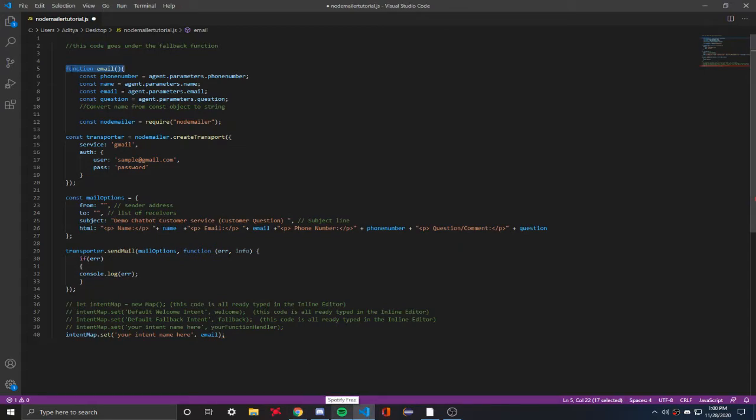The first thing you want to do is add a function, and in my case I added these constant variables for the phone number, name, email, and question. When a user has a question and wants to address it personally, or address it to the company itself or the company's email or customer service, the chatbot will collect their phone number, name, email, and question, and then email it to the company's or the client's email account, and they will get the customer's question, email, phone number, and name.